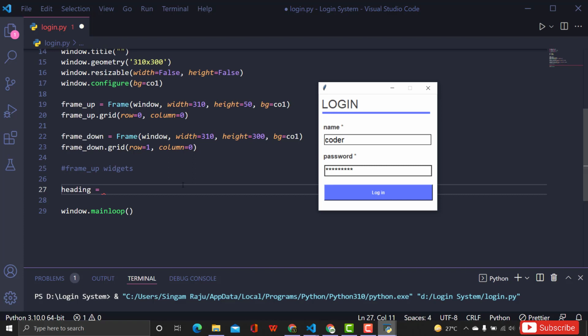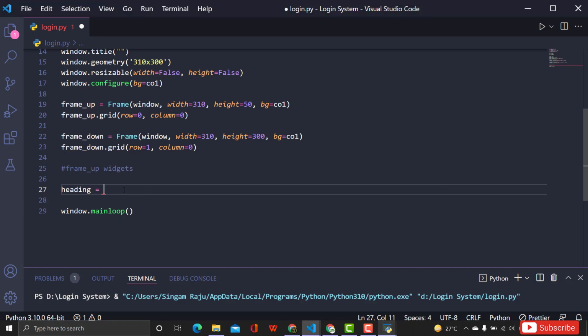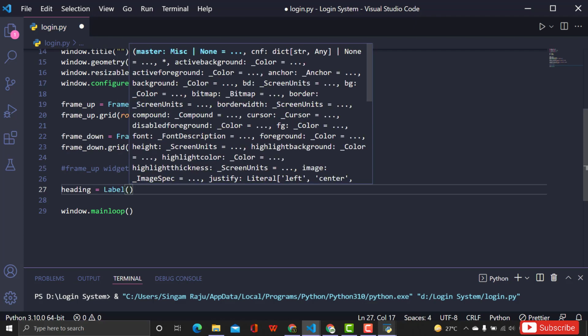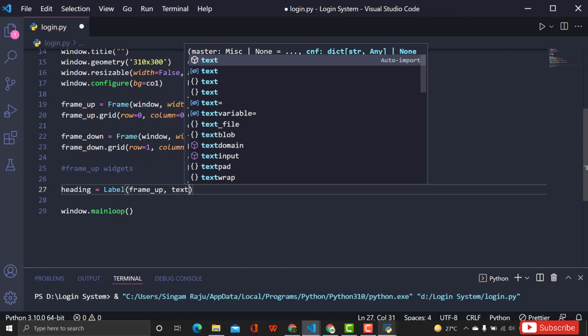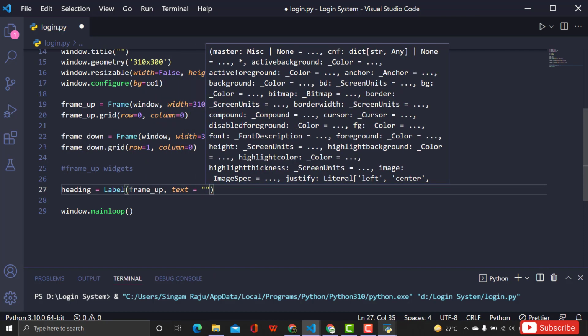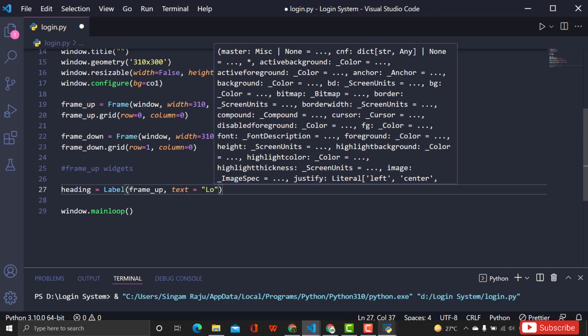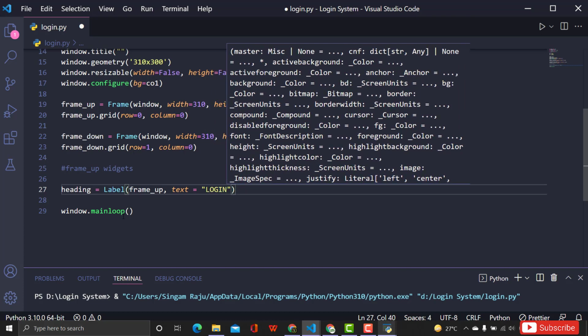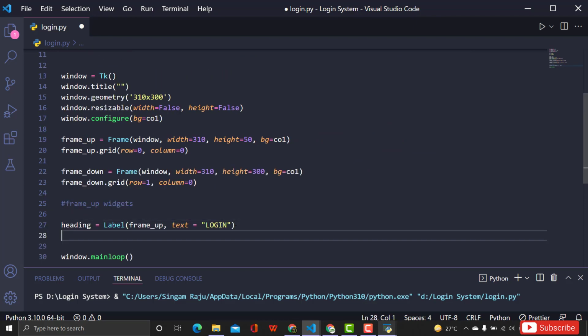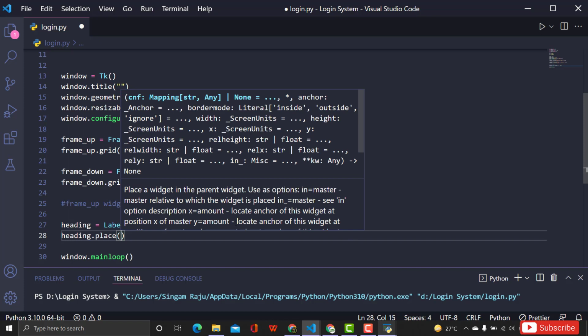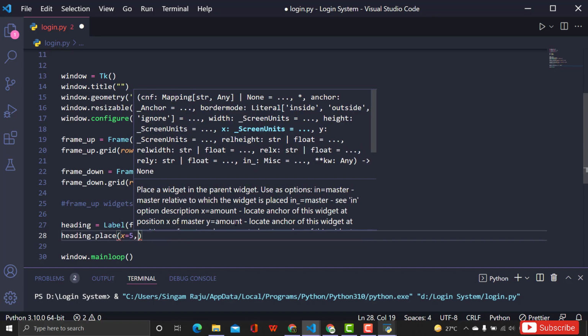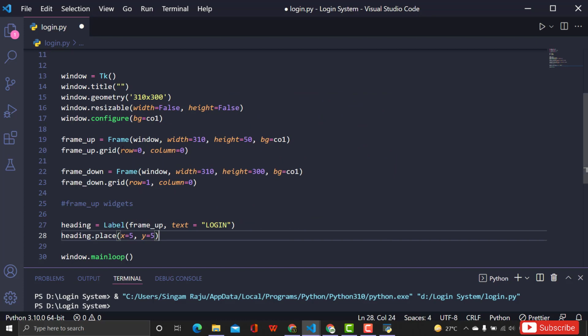So let's give label. This is actually a label, right? So just give label, and we need that in frame up, not in frame down. We are going to give text equal to login. Let us keep that using uppercase letters, and let us place this one. Just give heading dot place, x equal to 5, and let's give y equal to 5.